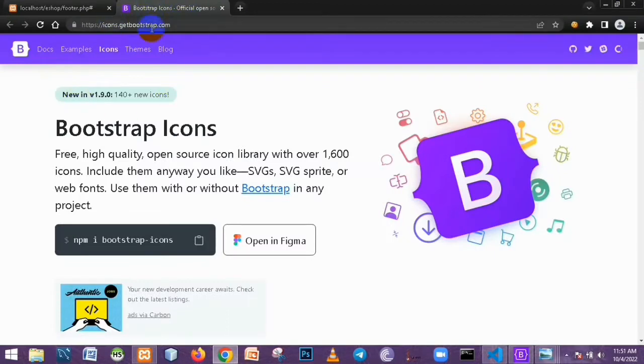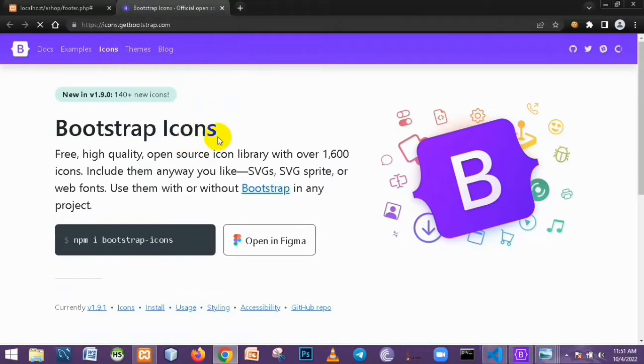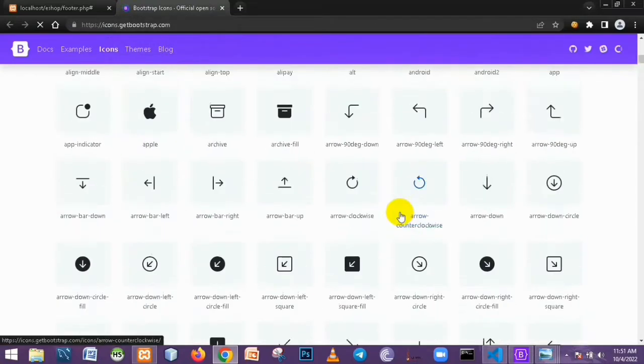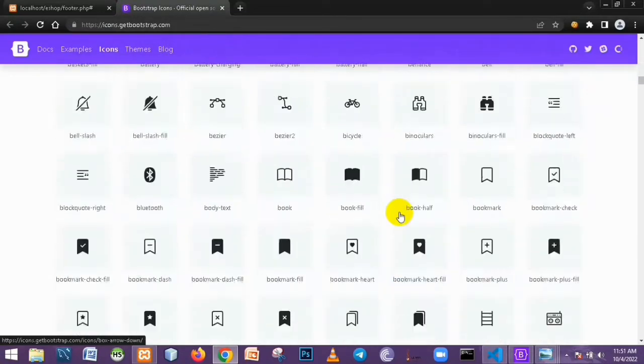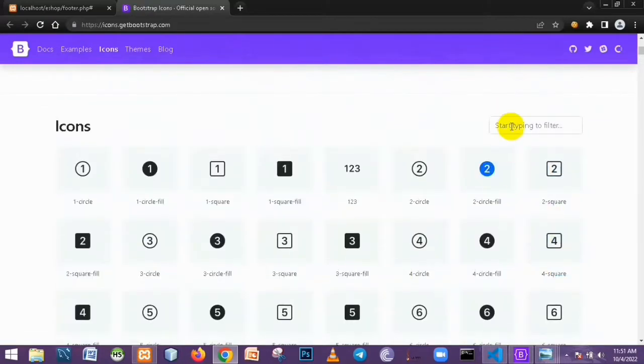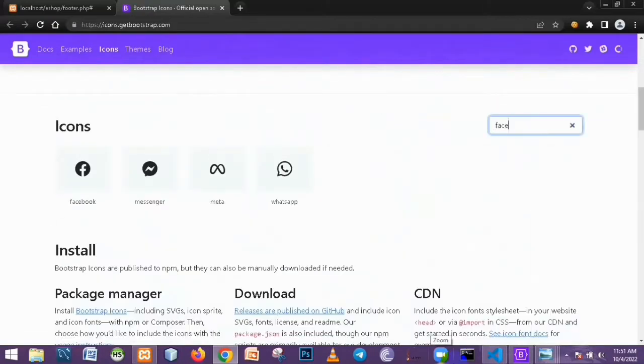When we access the Bootstrap website, you can see some words here, and they're floating. And you can see this icon here. We can click this and go to the official icon page. So now you can see there are a couple of icons here that you can use. If you want to get the Facebook icon, you have to type Facebook. You can see there's Facebook, Messenger, and Meta symbols also.